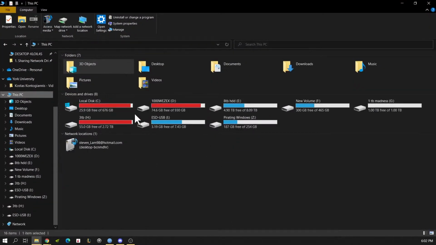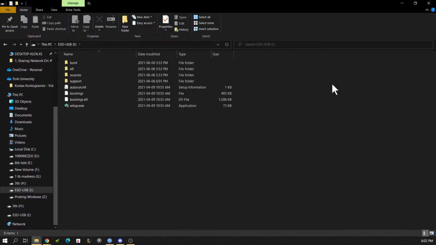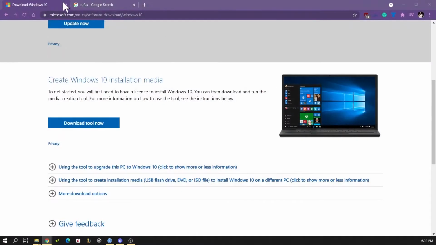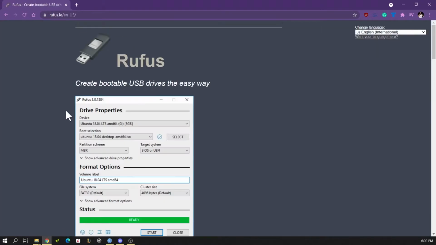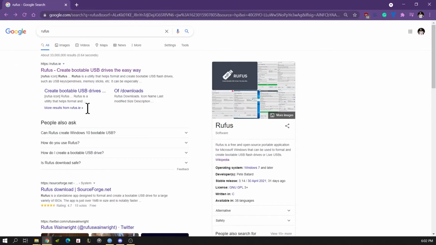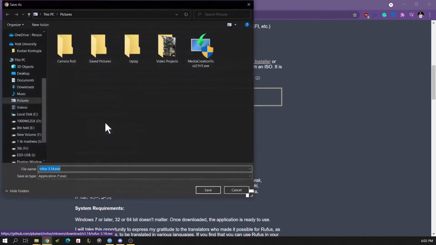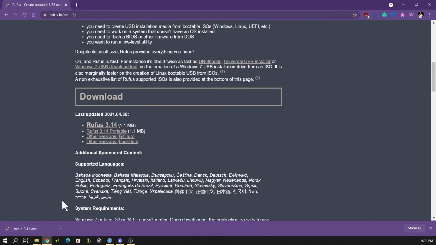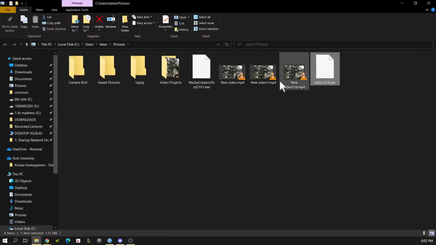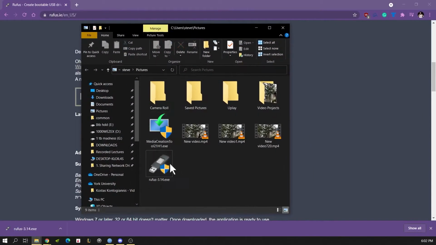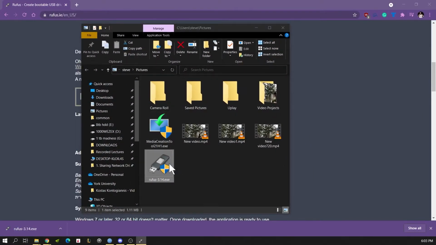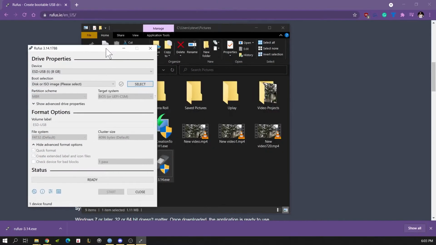Now the next one I'm going to show you guys is how to make a bootable drive through Rufus if you have just a separate ISO. So we're just going to download the installer right now. And once we have the installer finished, we're just going to select the ISO.